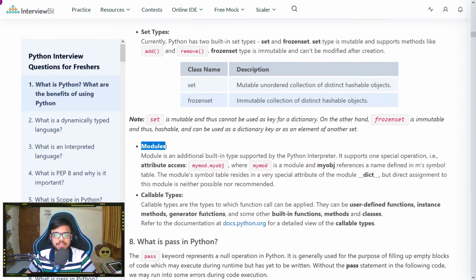Now callable types are types to which the function call can be applied. These can be user-defined functions, instance methods, generator functions, and some other built-in functions, methods, and classes. You can refer to the documentation that is given.